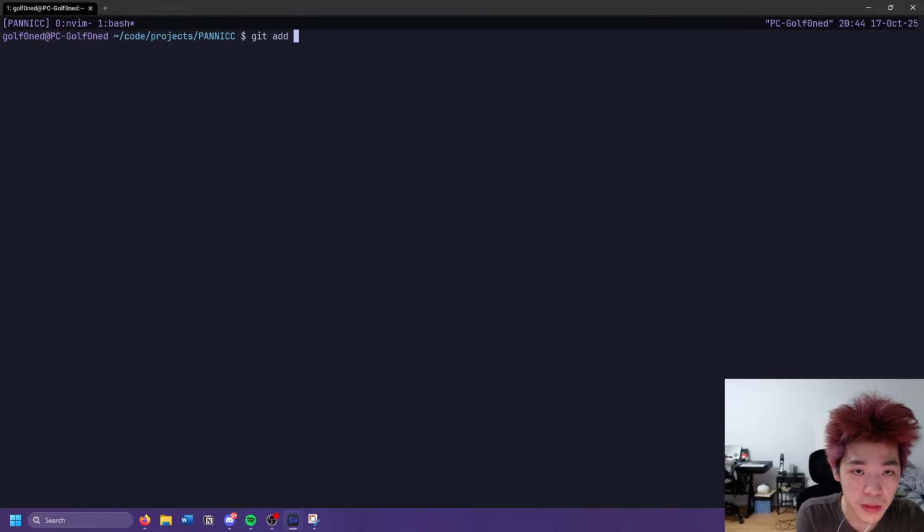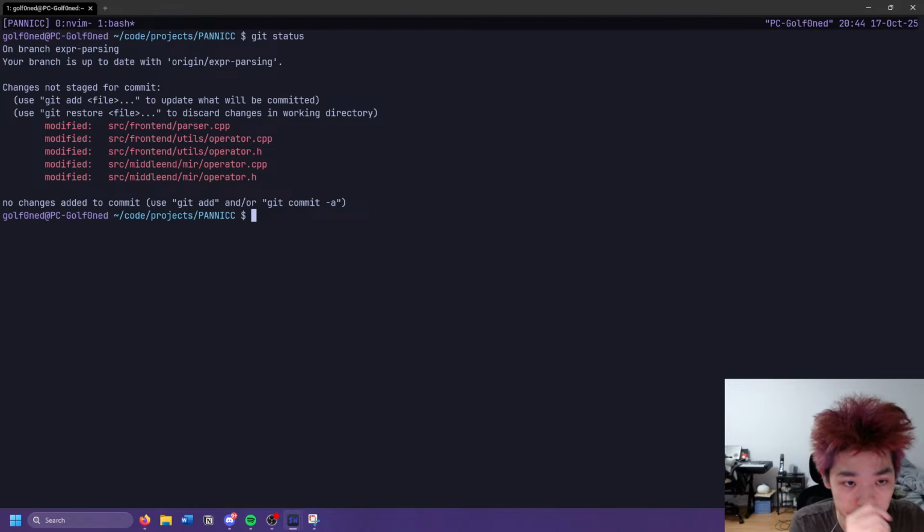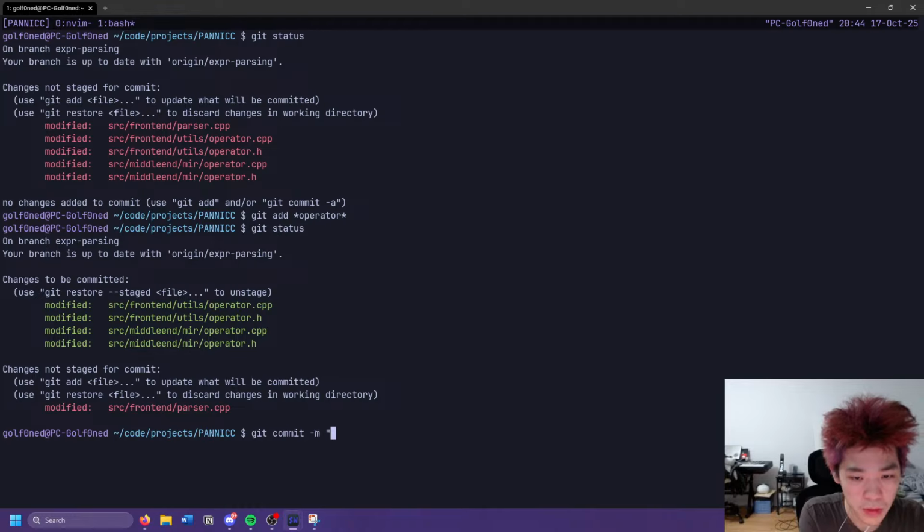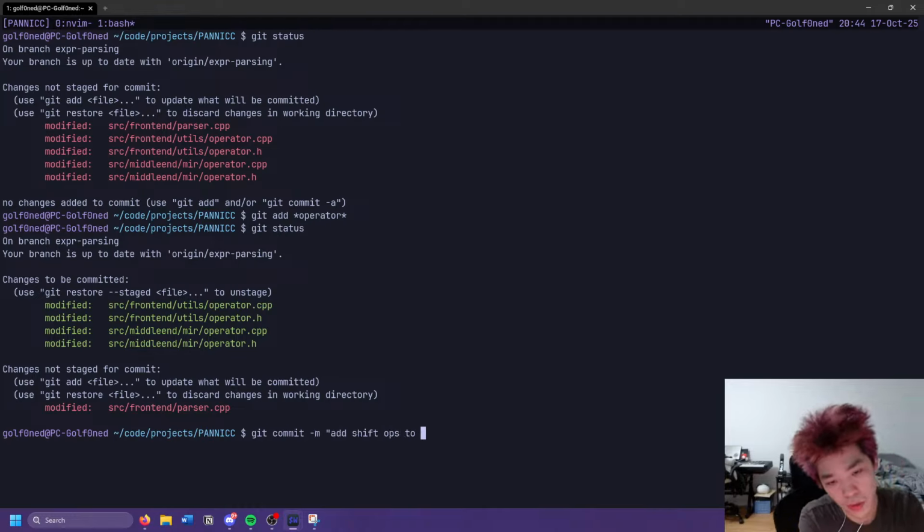Okay. Let's type get stats for the third time in a row because I don't know what I'm doing apparently. Let's add all the operators. Add shift ops to, just add shift ops.